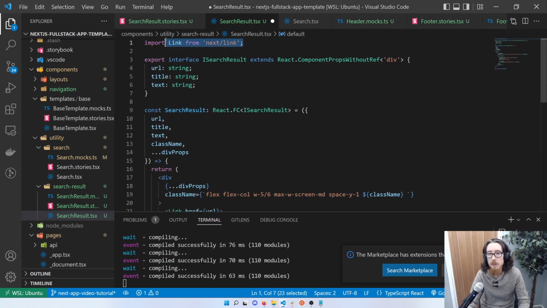We're going to import Link from NextLink because we're going to be linking to whatever the link is in the search results. And even if you're doing an external link, it's still a good idea to use NextLink. This component, unlike the other ones we built so far, is going to have props because we want it to be reusable, and we have an infinite number of possible combinations for search results.